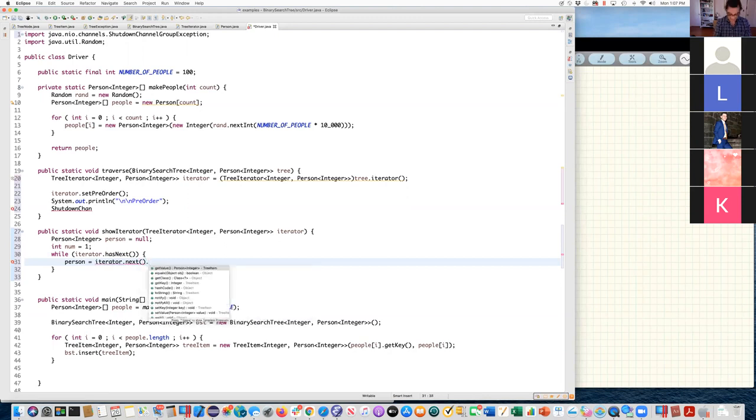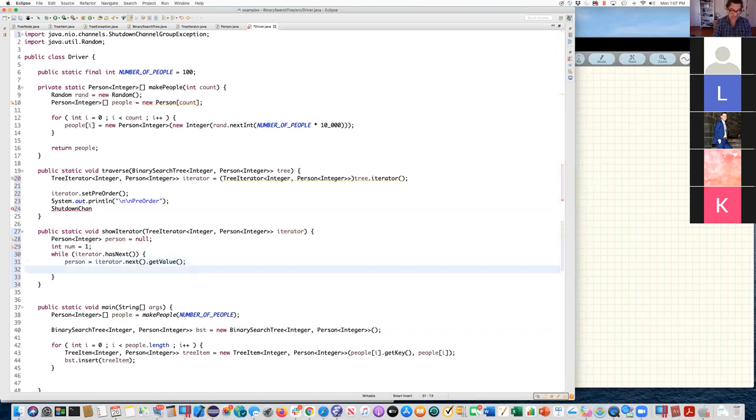From the tree item that it's giving me, I want to get the value. The tree item has a key and a value. I want to get the value out of it, and I'm going to say sys out, num plus plus, comma, plus person.